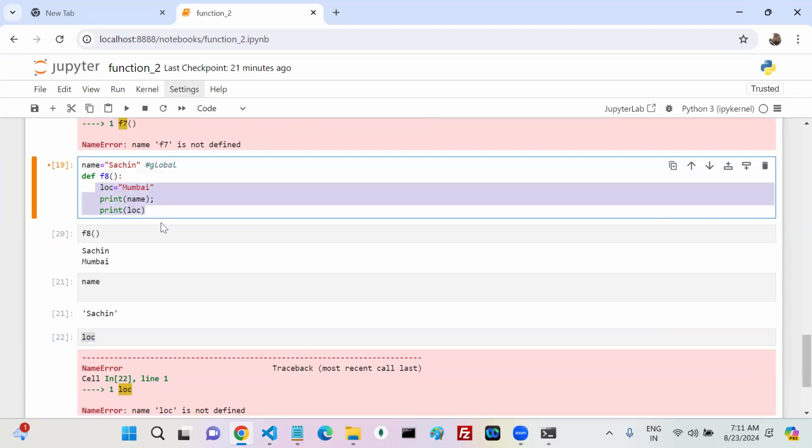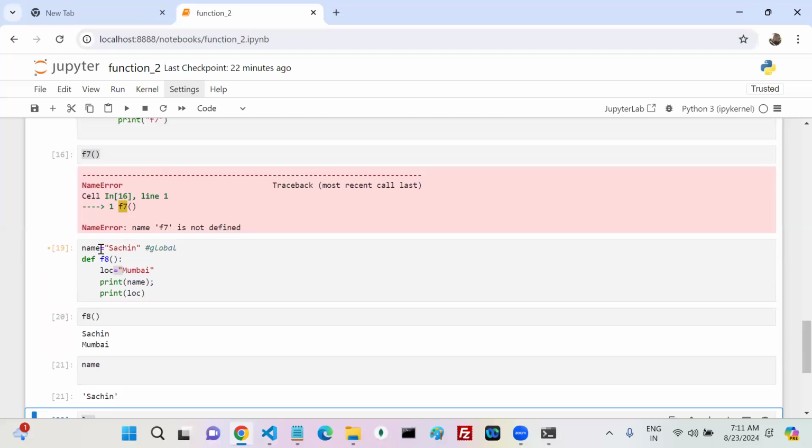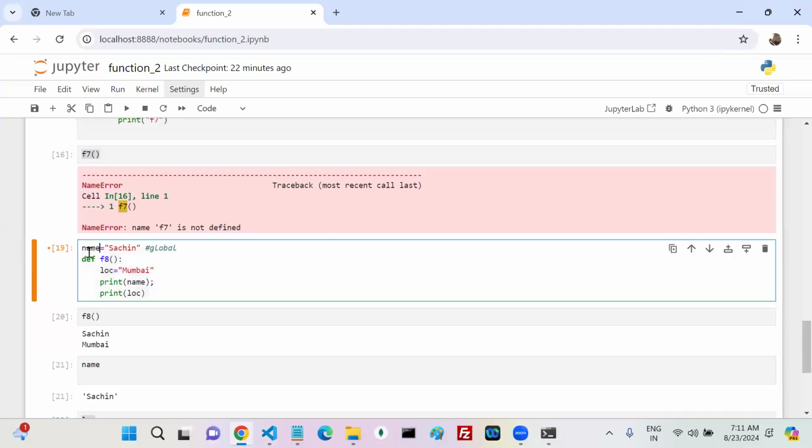Outside. So local variables, can I use them out of the scope? No. So it gives me an error like what? LOC is not defined. But global variables, you can use wherever you want. Inside the function you can use it, outside the function also you can use it. Agree with me?